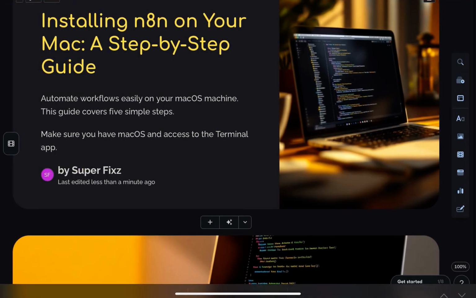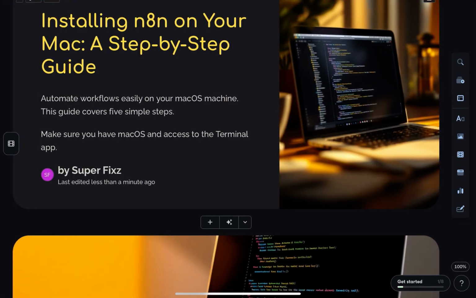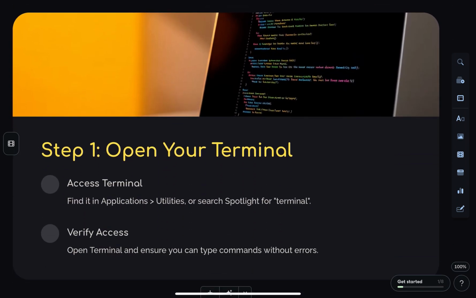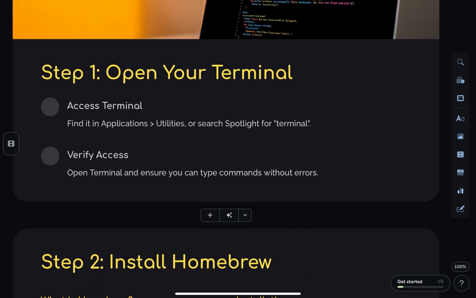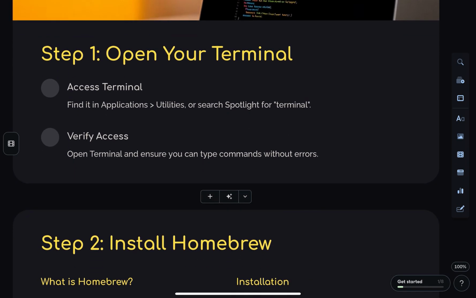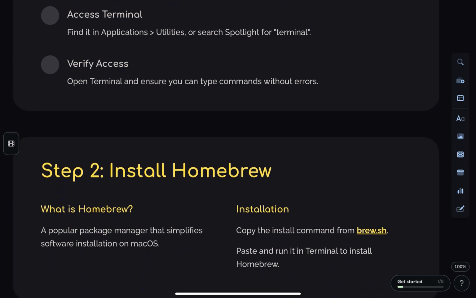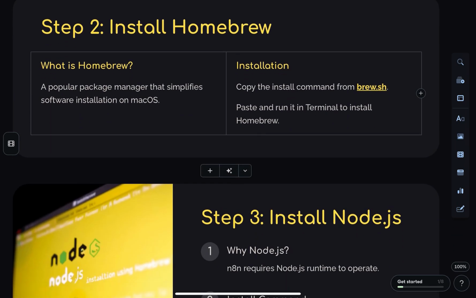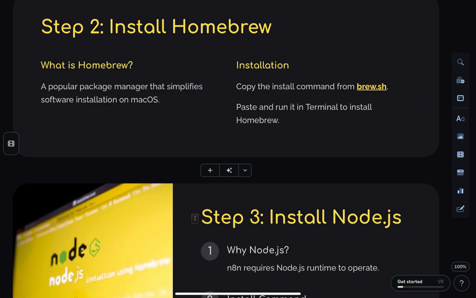Here is a step-by-step guide on how to install n8n on your Mac. First, open your terminal and install Homebrew if you haven't already. You can do this by pasting the Homebrew install command from brew.sh. Once Homebrew is installed, use it to install Node.js by typing brew install node.